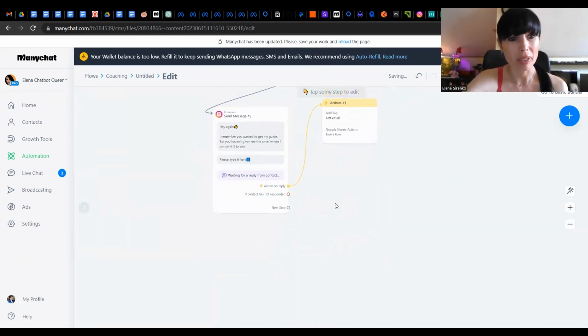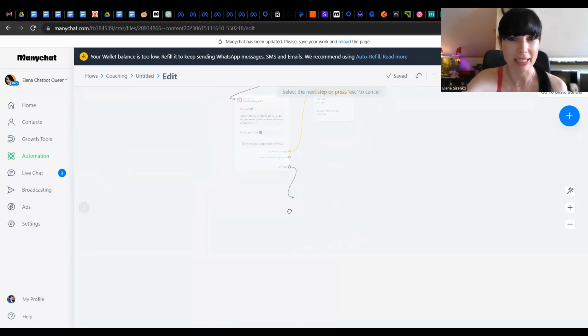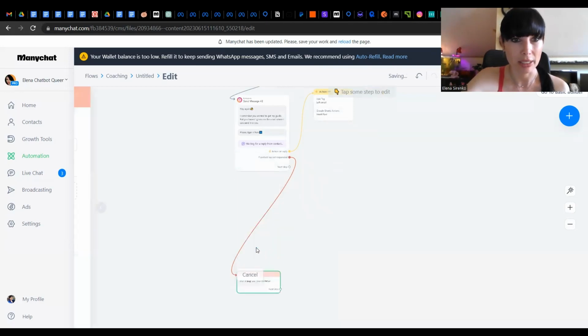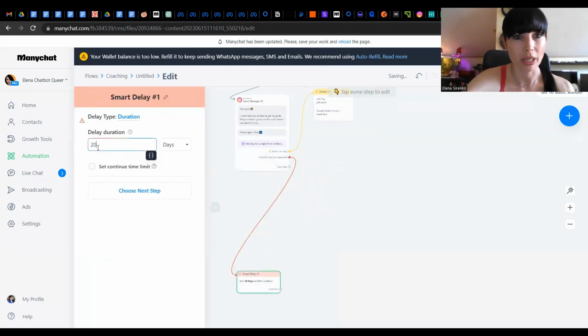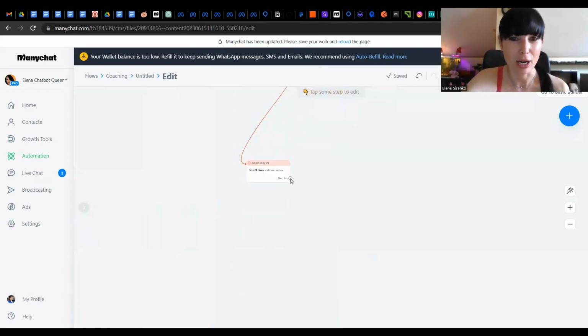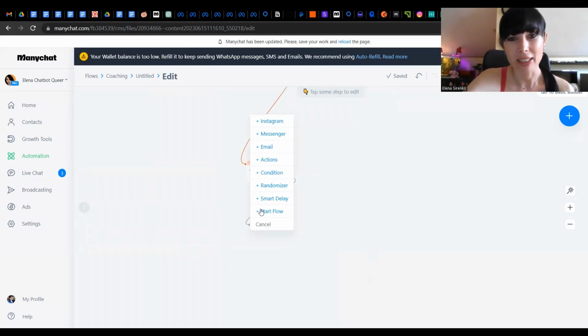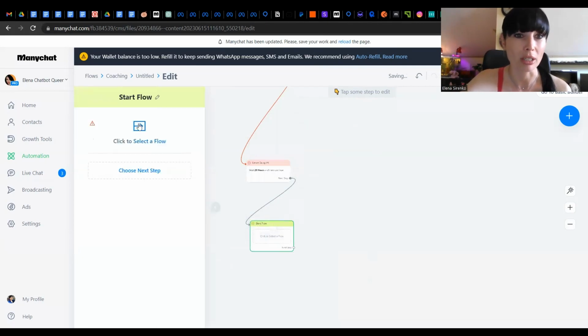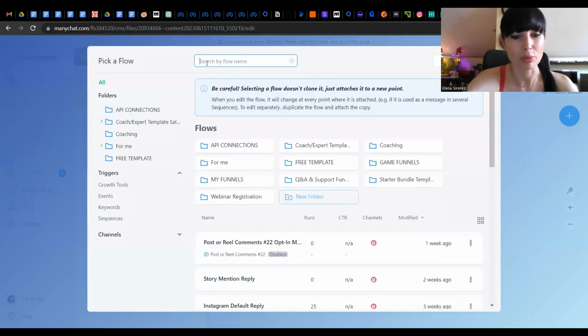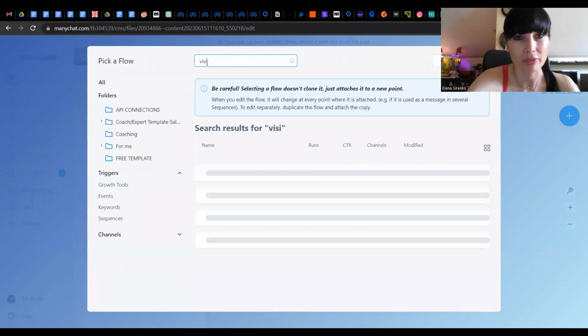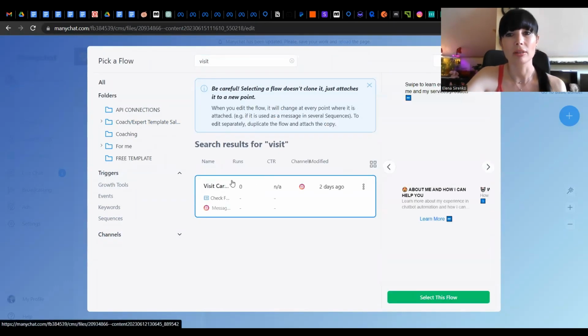After the person hasn't responded for the second time and they don't leave your email, you know what we're doing next step. If the person hasn't responded, this red dot, we're setting up a smart delay for 20 hours. Let's make it 20 hours. And then we are sending our main menu. We don't want to lose these people. And you can connect to any other flow you want. But actually, you can do it with your visit card or main menu flow.